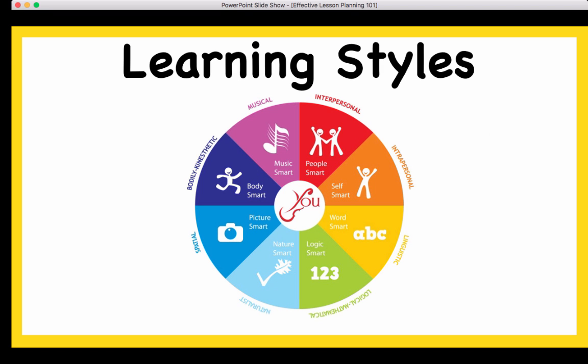Something else to consider is learning styles. Howard Gardner tells us that people have different learning styles. So you want to think about that as you're planning your lesson. Are you accommodating or speaking to the different learning styles, right? Do you have opportunities for children who are visual learners to be able to see what it is that you're doing? Do you have opportunities for children who are bodily kinesthetic to use their body, to maybe grow as a flower, whatever the case may be?